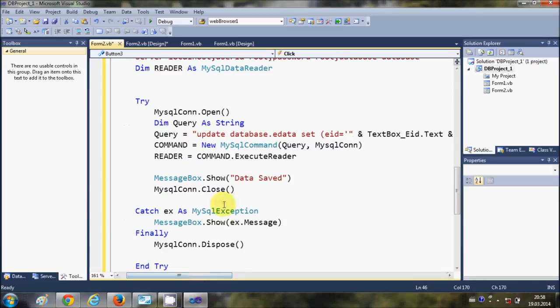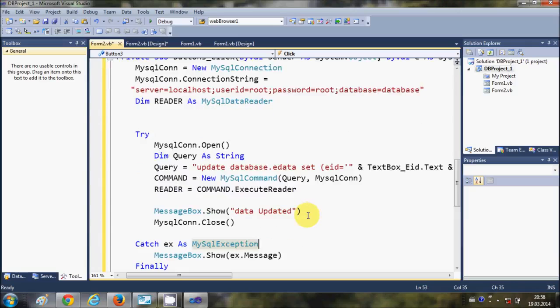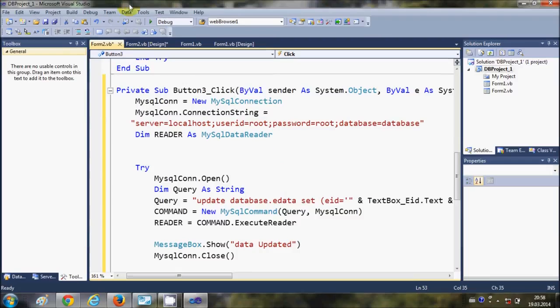So this is the query to update the data, and instead of showing "data saved", we just change the message to "data updated". Okay, so this is the code to update your data in the database using your Visual Basic Windows Form application. Let's check our code if it's working or not.